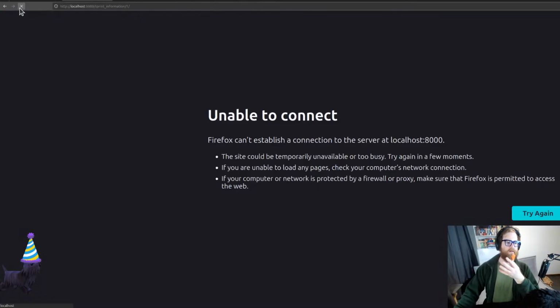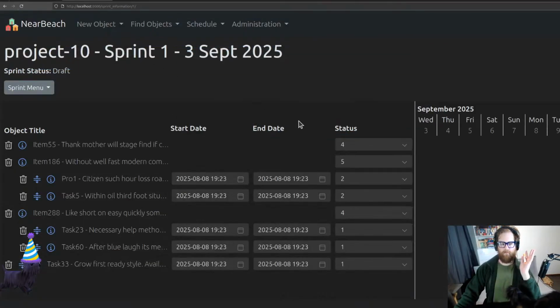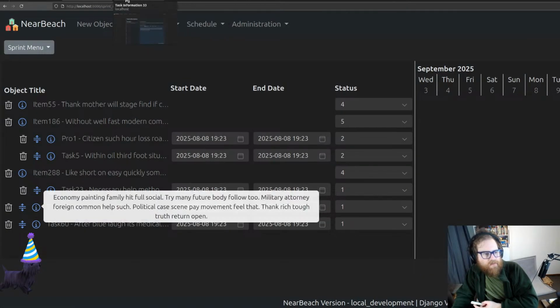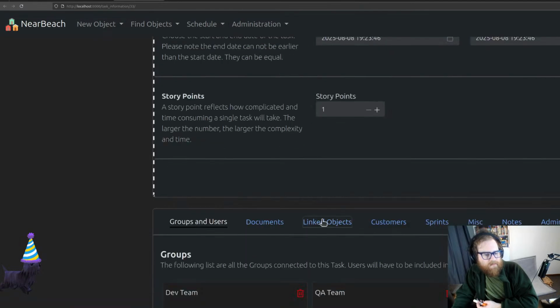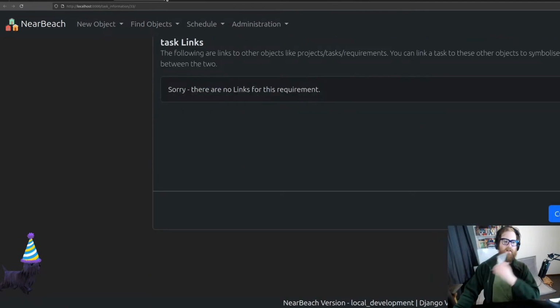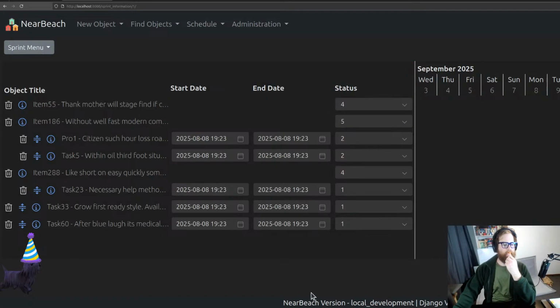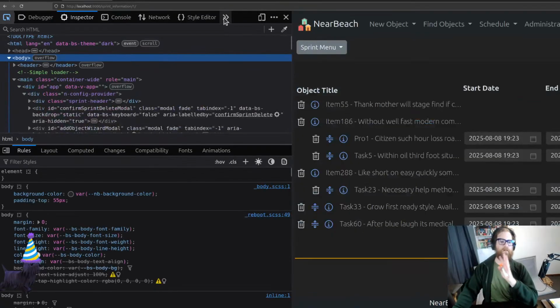So if I hit refresh, everything should build. There we go. Let's fix the statuses first. Everything should be in there. And then if we actually move stuff out, that should remove that link. So if we go into link object, it's no longer there. All right, sweet. So statuses.